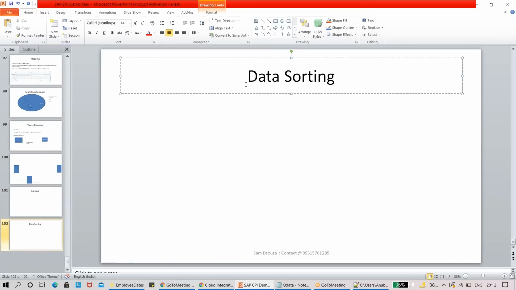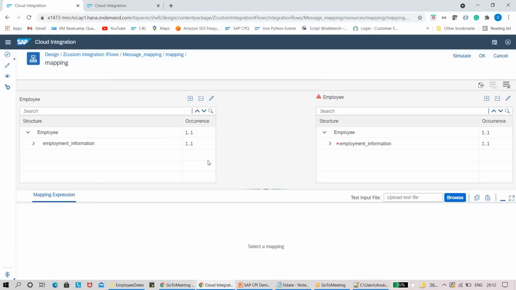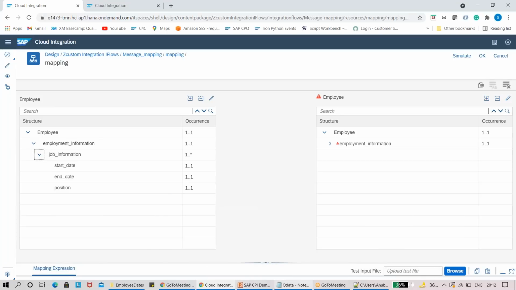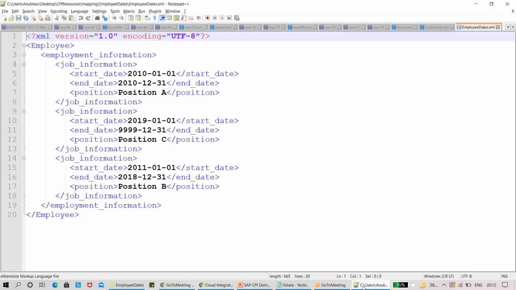So we are going to do the case of data sorting. When I say data sorting, let's say we have this employee information here for one job candidate. For an employee there are different positions in a company. First he has position A, then position C, and then position B. Now my expectation at the receiver side is that this should get sorted.